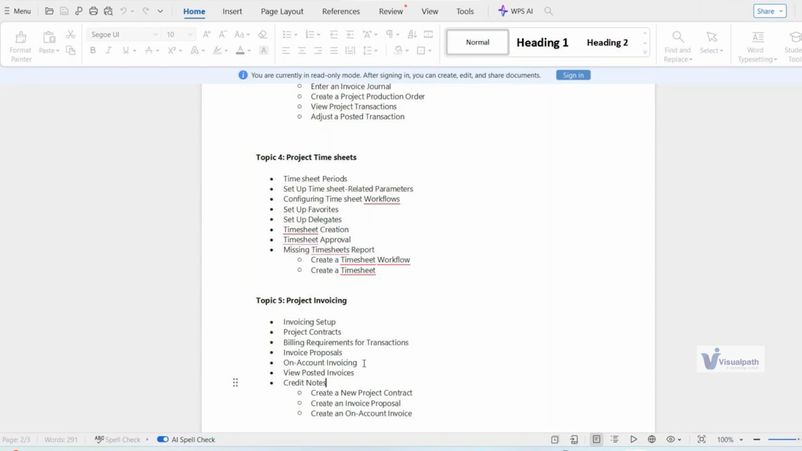Once the project transactions are posted, how can they be visible, and how can we raise the credit notes also? Not only for purchase orders and sales orders, for the posted project transactions also we can have a credit note concept. We can reverse the transactions. How are we going to reverse that?